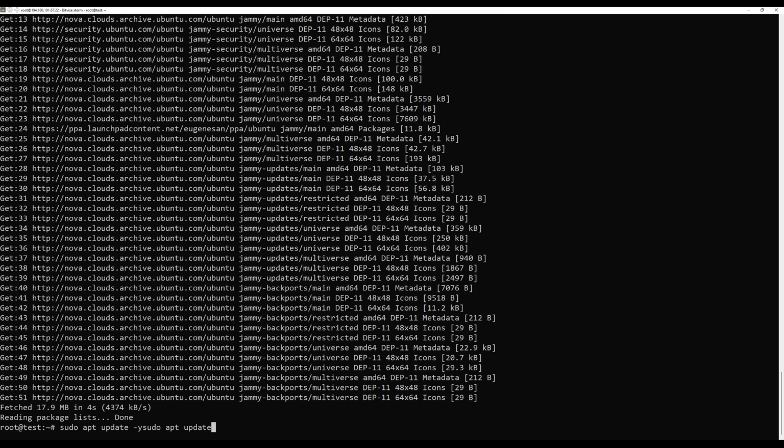Next, run the command below to reflect on PPA. After that, install the SmartGit by running the following command.